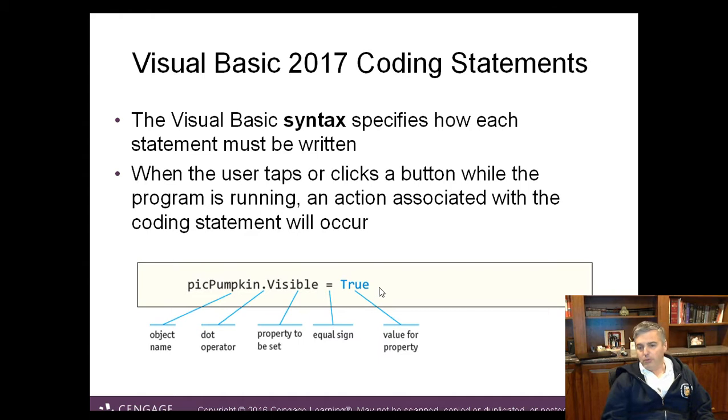So very similar to what we did in the properties window, where you set the visible property of the pick pumpkin object to true. This is just doing that in code when we click on the button. Okay, so it's object name dot property equal true. So that's going to just set the picture box for the pumpkin visible property to true for you.